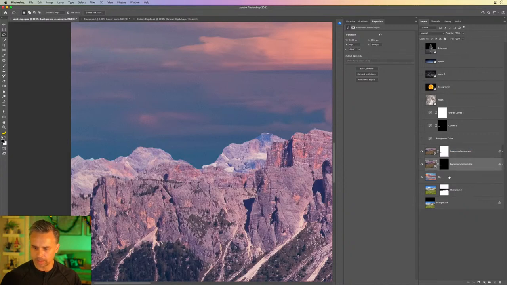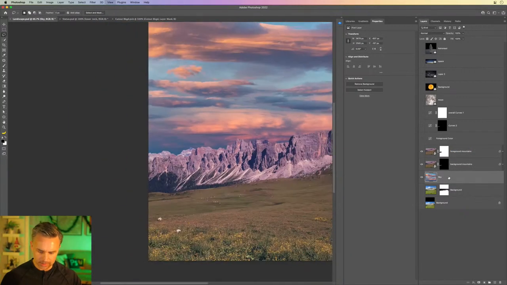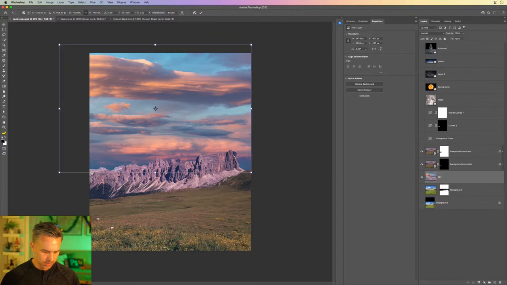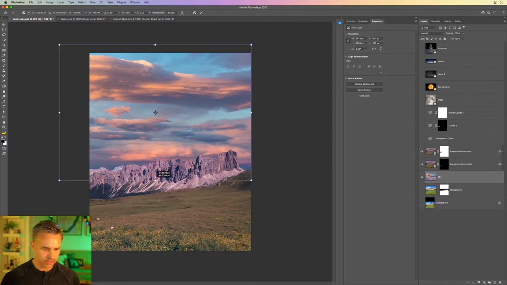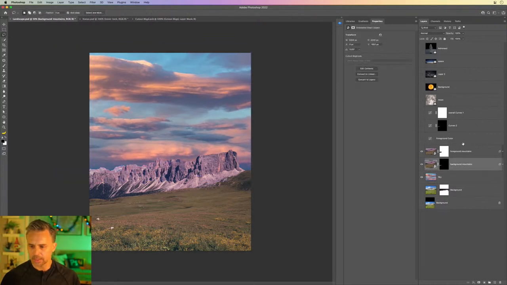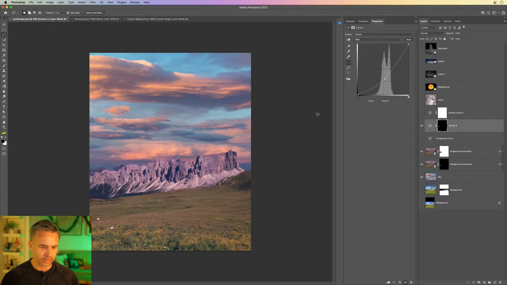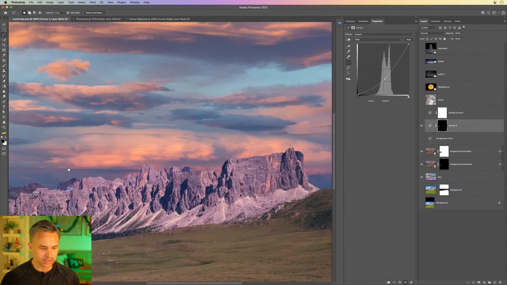Command T. Hold down that shift key, stretch it down. Now all I'm going to do is just drop the opacity down and throw the curves back on there. There we go. I did it. That looks much better, right?